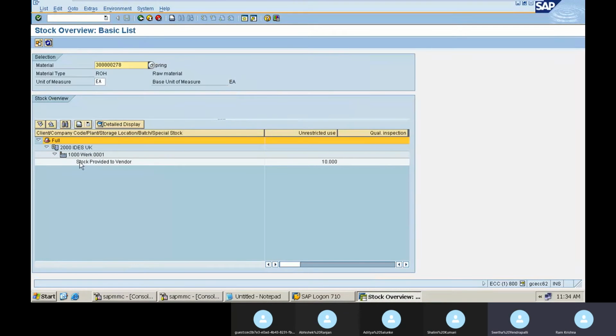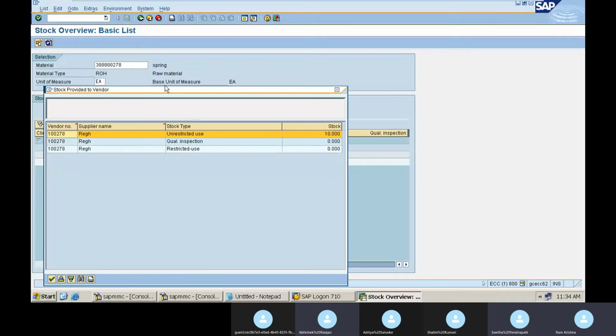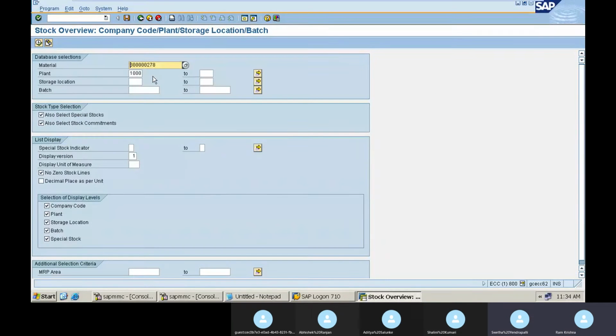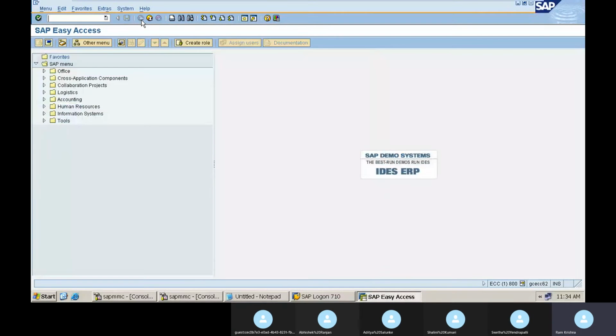Can you see here, what is this? Stock provided to the vendor. How much stock did we provide to the vendor? 10 quantity. If you want to see which vendor, you can click on this one and get the vendor number. Can you see? Vendor 1000278. We did transfer posting to the vendor, right? Now what should we do?